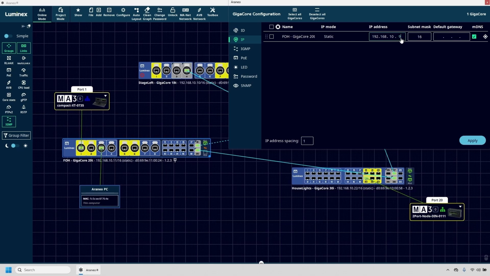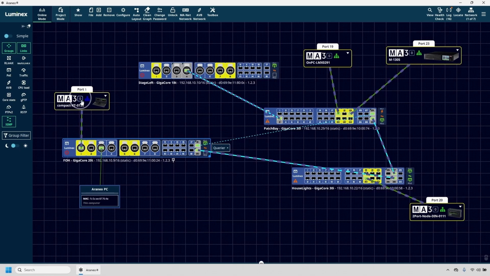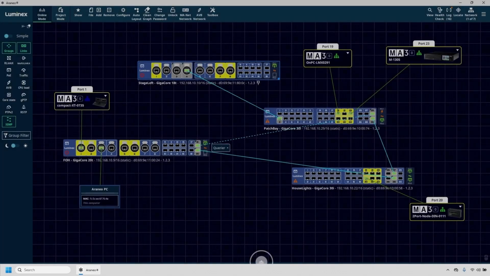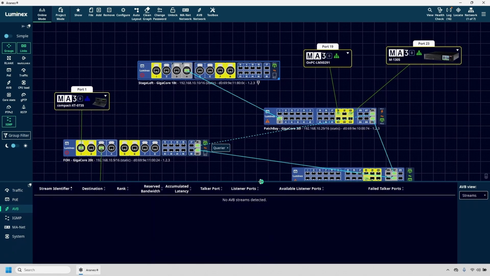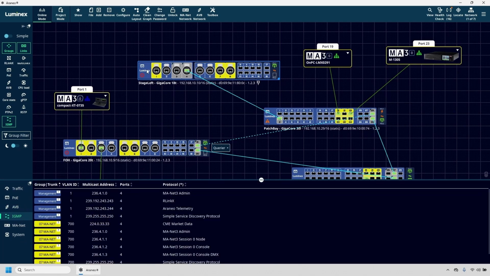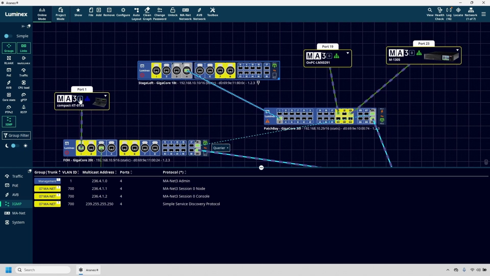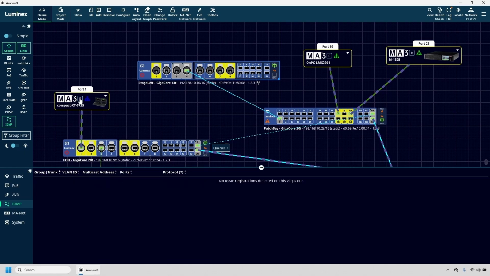We will force the front of house switch to be the IGMP querier again. After a few moments, this takes effect. After a few minutes, we will also see the IGMP registrations on the stage left switch disappear and our network is optimized again. All devices that need to get the MA-3 net data are receiving it without it being sent to parts of the network that don't need it at all.